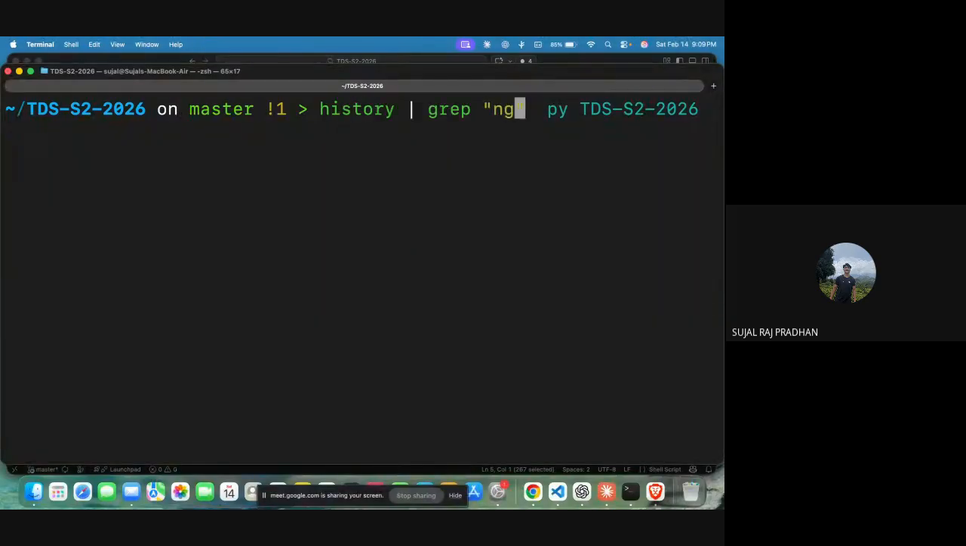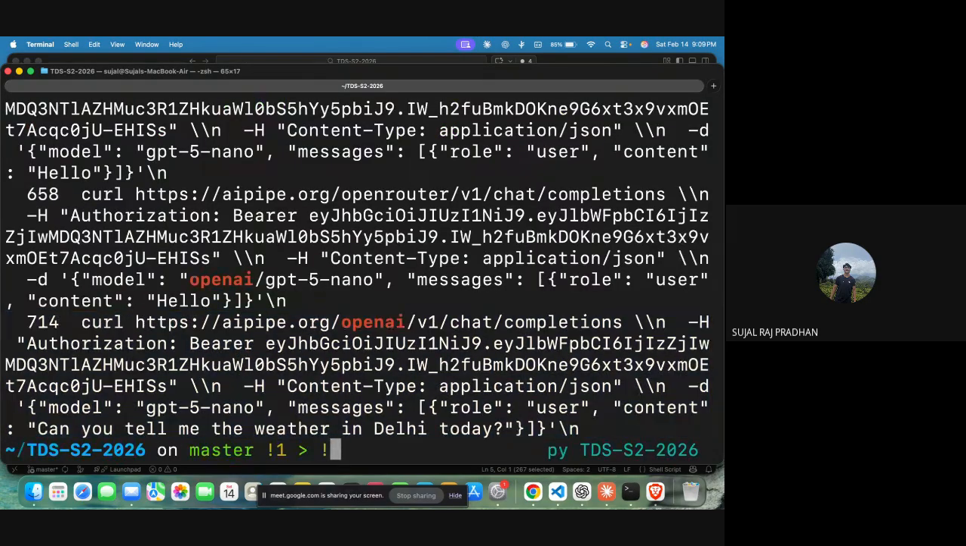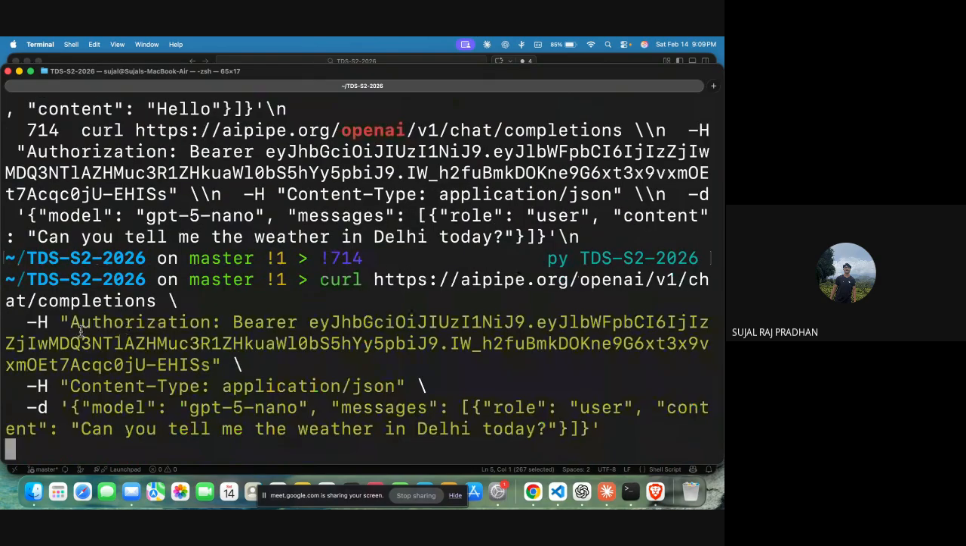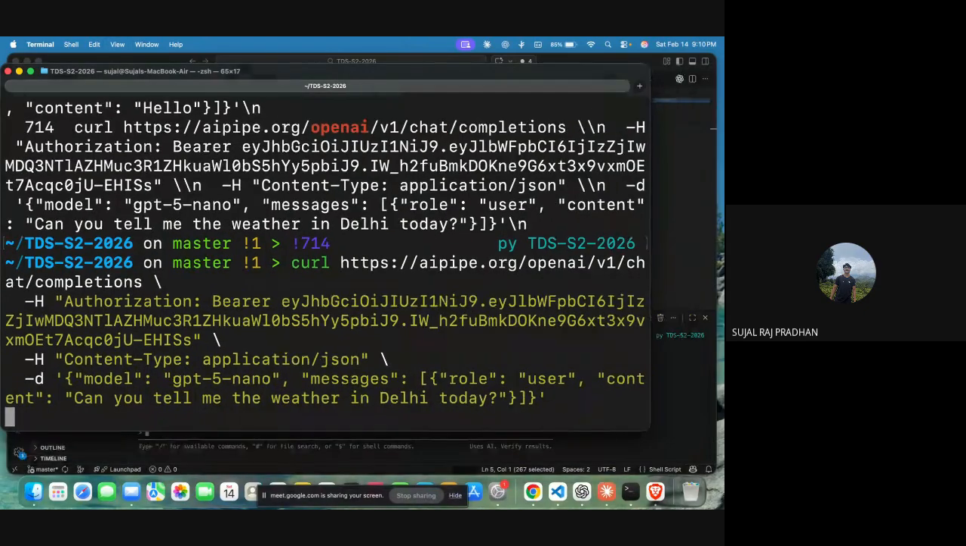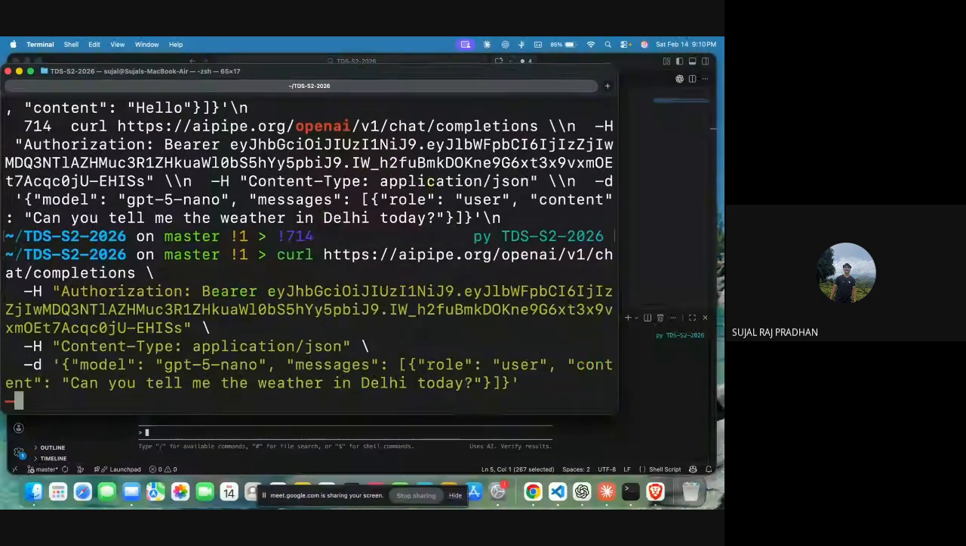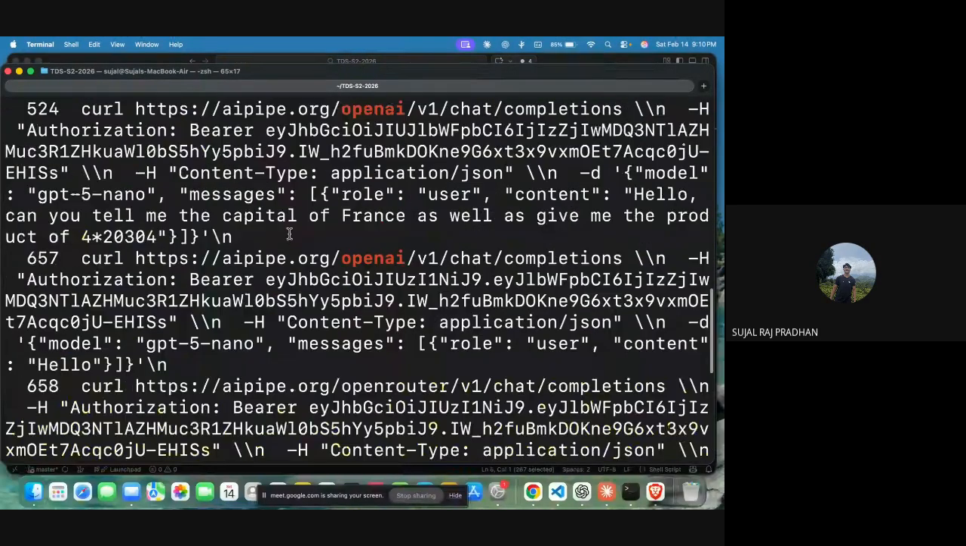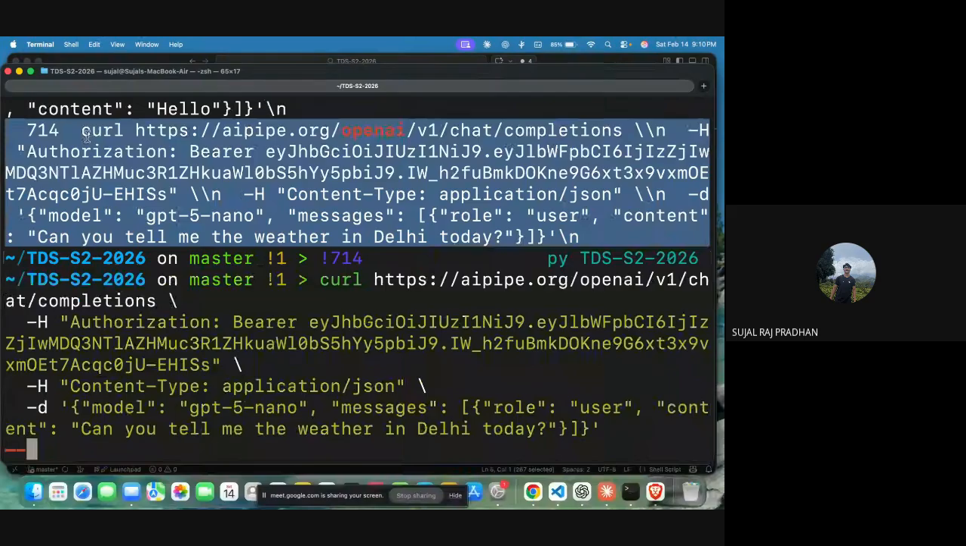History grep, what is it? OpenAI, right? I'll just pipe this thing, 714, and did this. Yeah, should give me equal to. Okay, how do I increase and decrease the size? 714 is what, the process ID? No, this is just this. I'm just trying to run this.